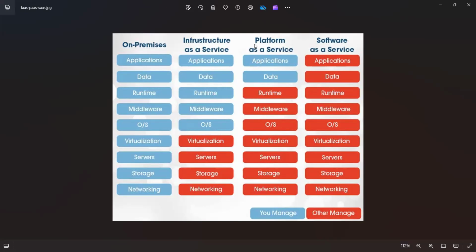In PaaS services, applications and data are managed only by the clients, meaning you and me, DevOps engineers and all. Runtime, middleware, OS, virtualization, servers, storage, networking, these kind of things are all managed by cloud vendors.